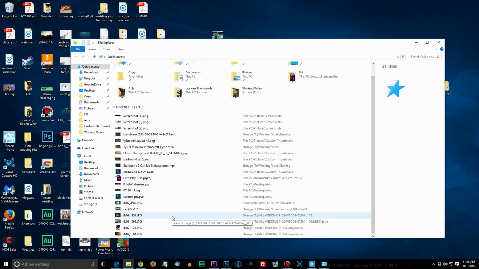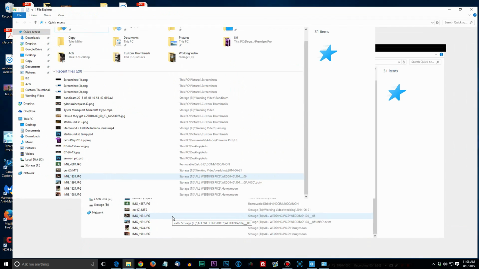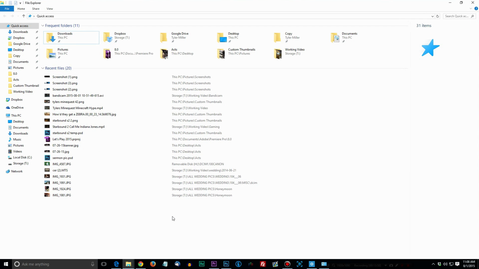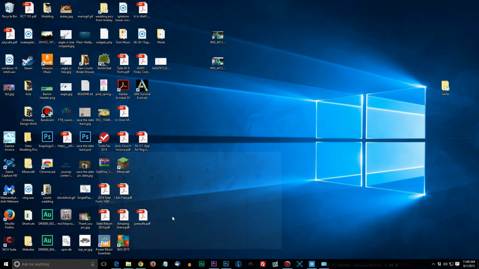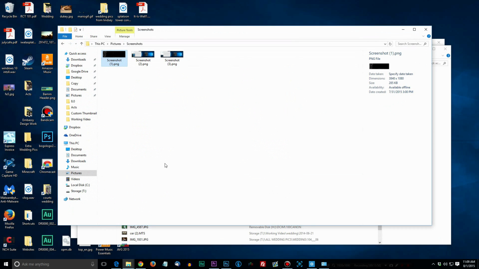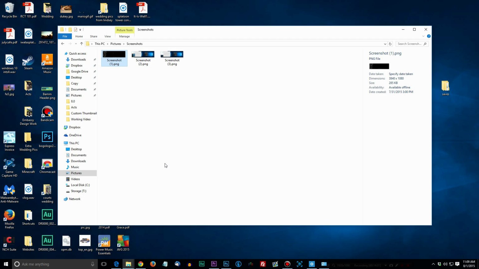Whenever you have a window open, if you hit the Windows key and then the up arrow, it'll maximize it. If you hold the Windows key and the down arrow, it'll make it smaller. And then if you hit the down arrow again, it'll minimize it. Windows key Home will minimize everything but the window that you actually have open.